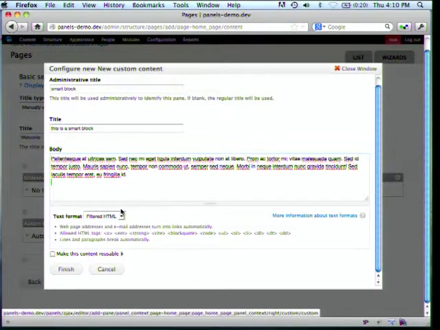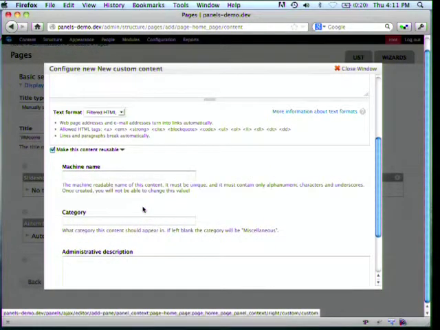But if I want this piece of content to maybe also appear on my landing pages, like maybe it's a promotion for some feature that exists in my company for a little while, I can click this little checkbox. This also is provided by a different module that comes with panels called Custom Content Panes. And this will let me save this block, it's called the content pane, for later.